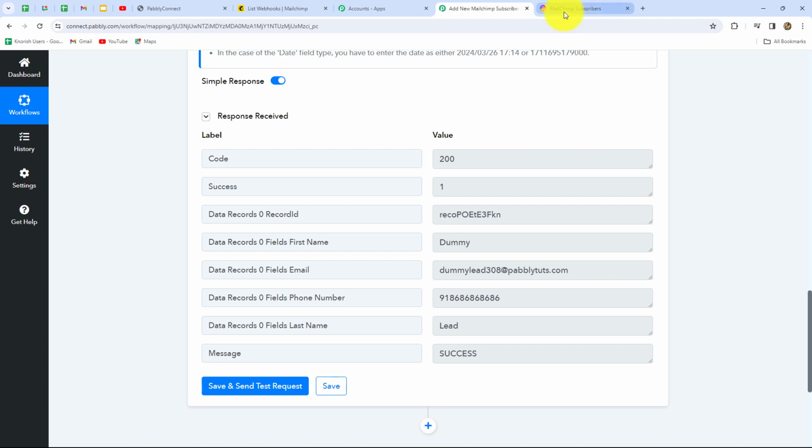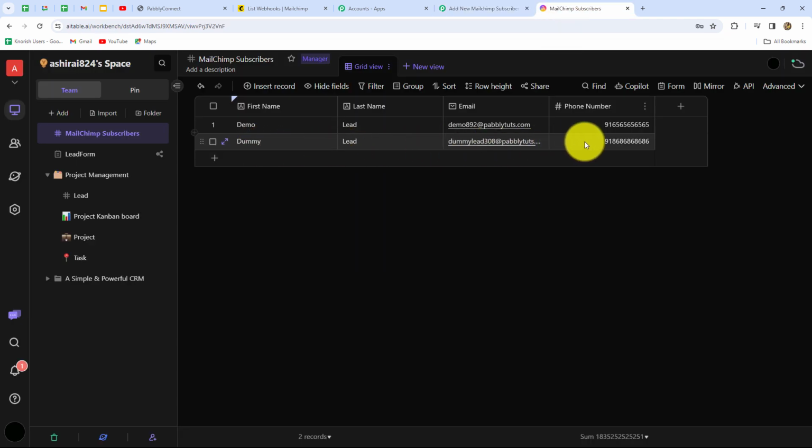So let's go and check on Aitable. And yes, here we can see that automatically a new record is created over here with all the details, first name, last name, email, and the phone number. This means that our connection between Mailchimp and Aitable is perfectly successful. So now, to check this workflow, whether it is running fine or not, I'm going to make a test submission once again. I'm going to open the form of Mailchimp subscriber, and I will generate a new subscriber with that form. And as soon as I do that, automatically a new record will be added over here.